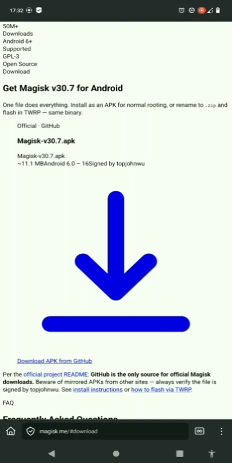When you download it, the file type will be APK. After you download it, rename the file wherever you find it, using a file manager. Open up the file name, in other words, and replace APK with zip. Just remove APK and type in zip in its place, and that's the new name, Magisk zip or something.